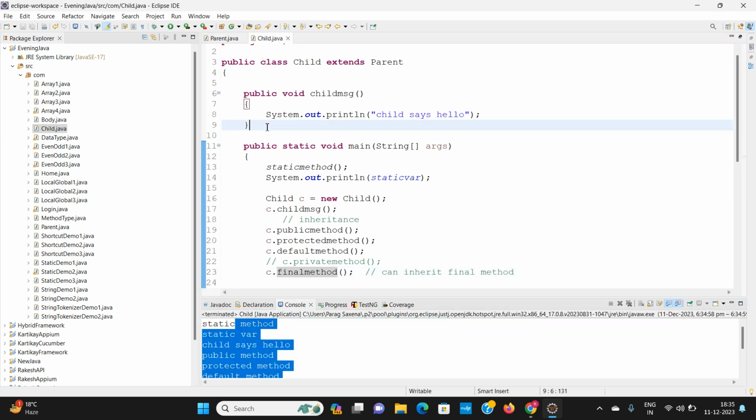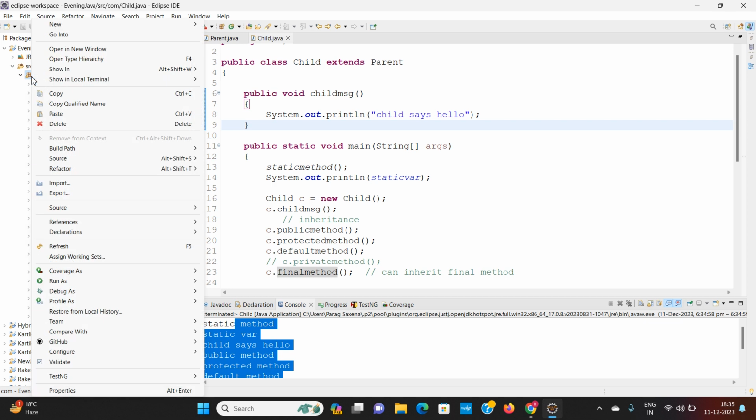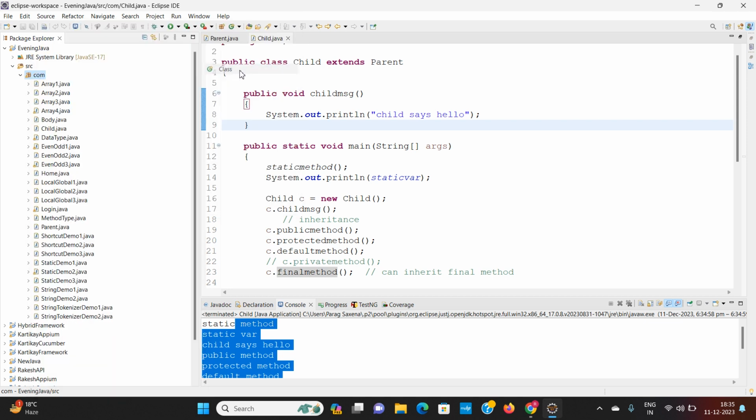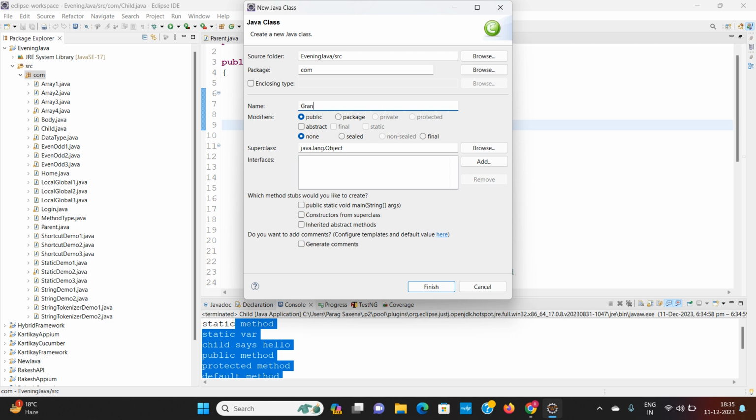Okay. Now, one more thing. Java does not support multiple inheritance. Like if I want to inherit multiple classes, I cannot inherit multiple classes. For example, I'll make one more class, say Grandchild.